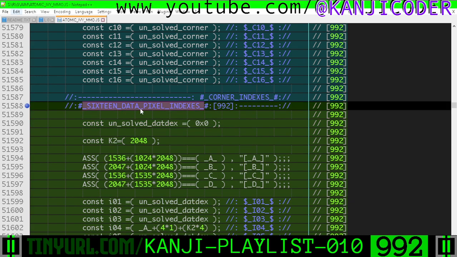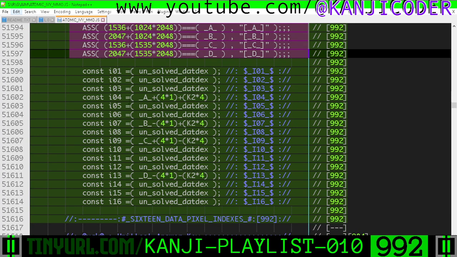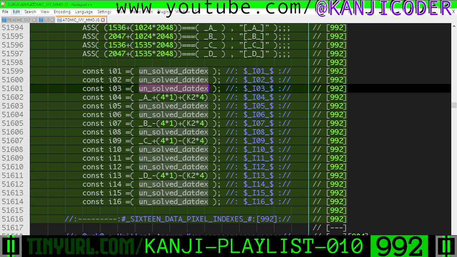Okay, 16 data pixel indexes, okay? K2 is 2048 because we're on a 2048 by 2048 texture. We're doing some more asserts here. And here's the data pixel indexes of all of our test cases, our test output cases. We haven't figured out everything. We got some unsolved values.